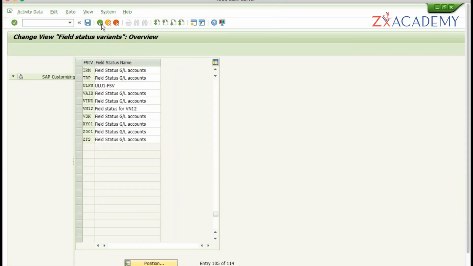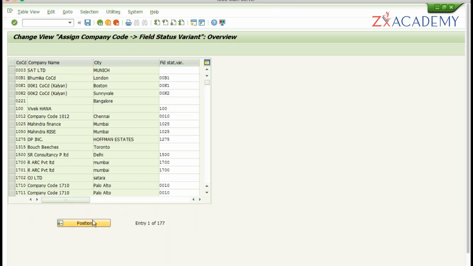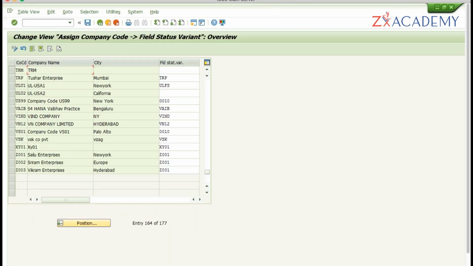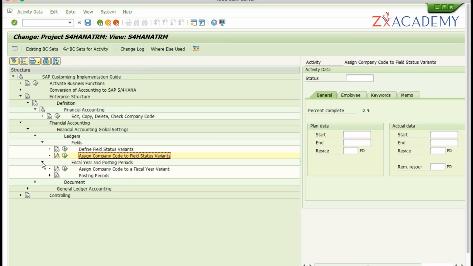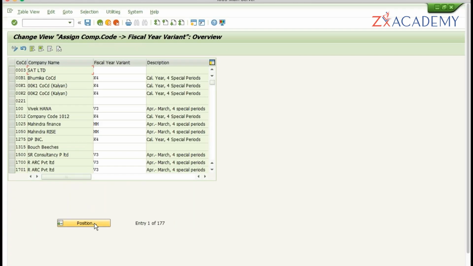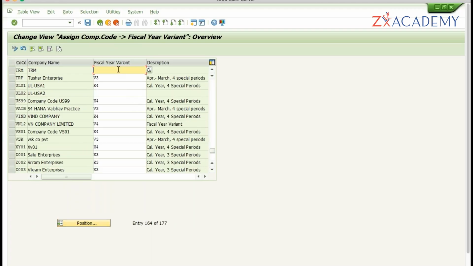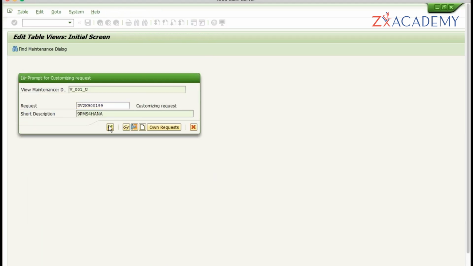Come back. Then assign company code to field status variant. Go to position, take your company code, take your field status variant, save it. Then come back, go to fiscal year, assign company code to fiscal year variant. Directly you can assign the fiscal year variant. No need to create anything for this. For TRM, I am following the Indian company code with V3. So April to March with 4 special periods is quite a common feature as per the financial regulation. Save it.